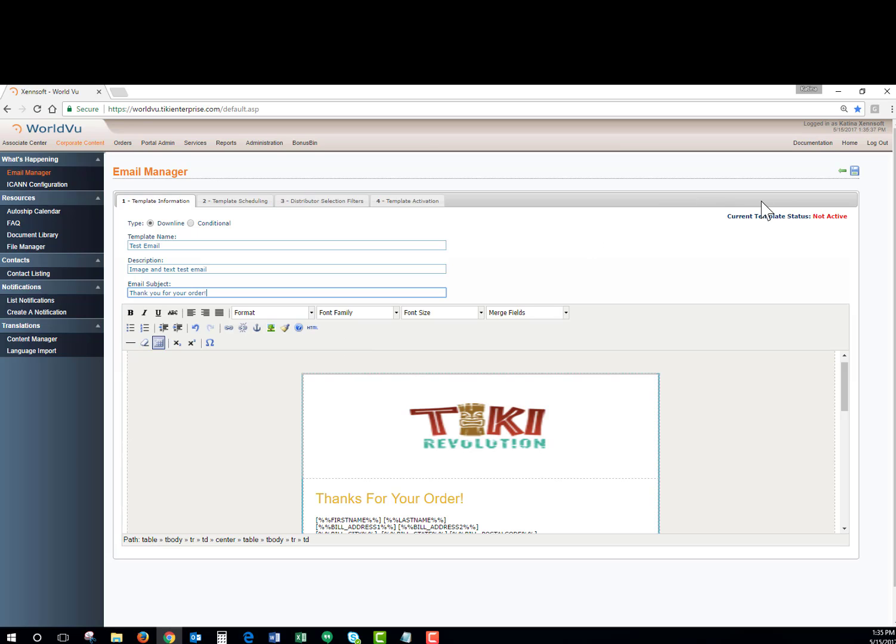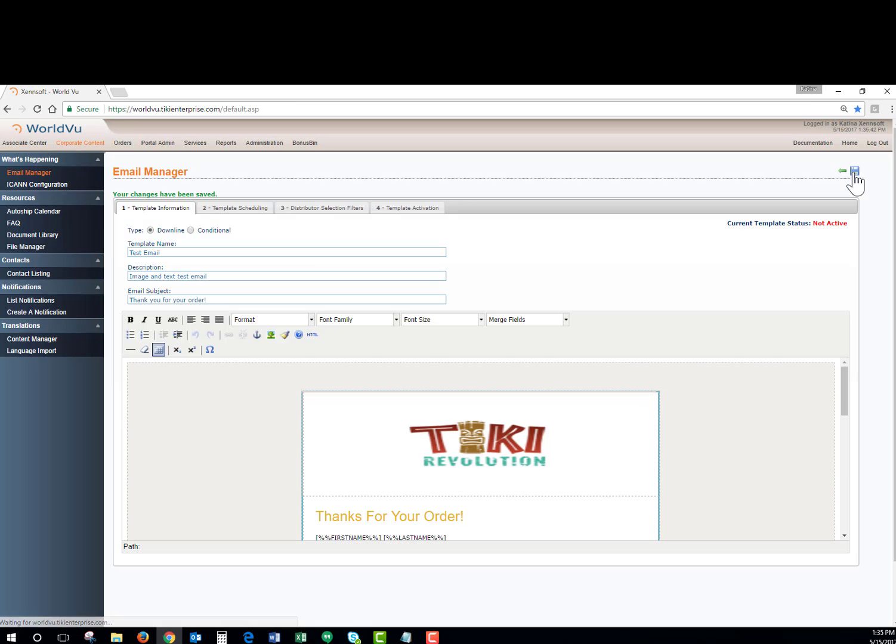Okay, and then of course you're always going to want to save. Save is this button up here in the right-hand corner that looks like a floppy disk. Click that button to save. Now, sending it out to your company, you can do that in two different ways. You can do it with a downline email, or you can do it with a conditional email. We're first going to cover downline emails.